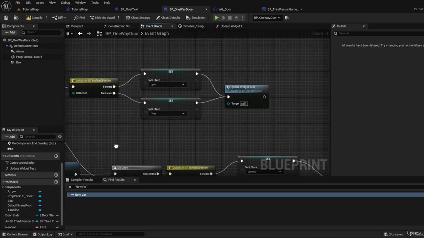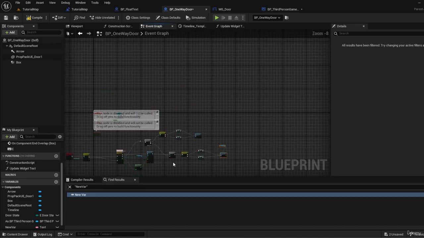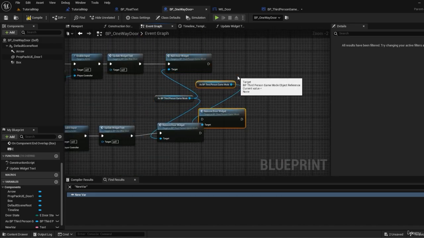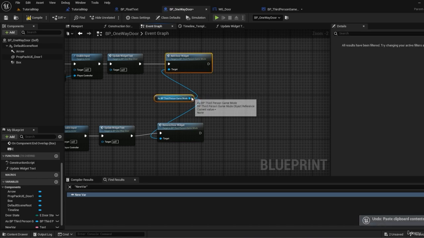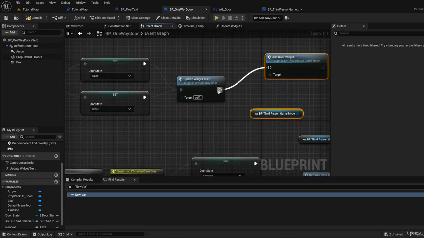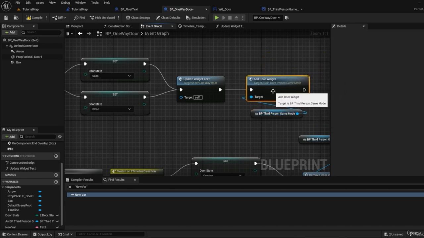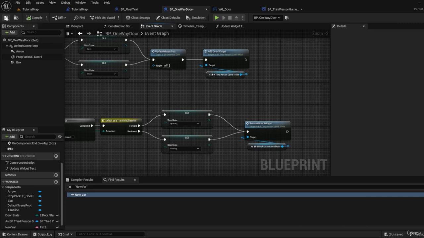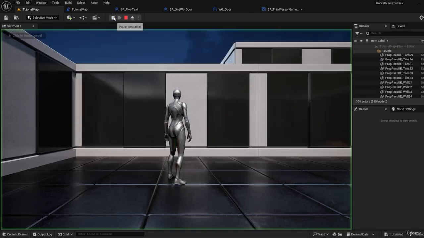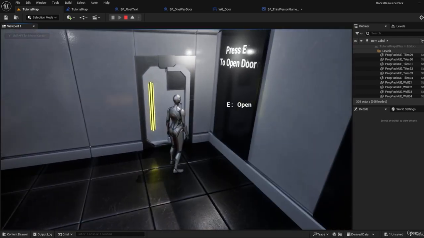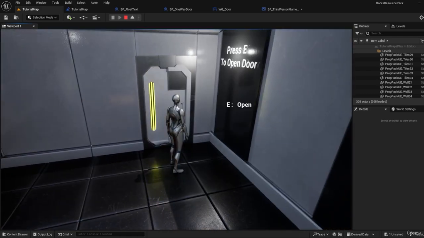The next thing we need to do is after updating this widget text, we should also add it to the viewport again. Oops, I pressed paste. I'm going to press copy. I'm going to paste this here and connect this here. And this should work. Let's go test. And it works.